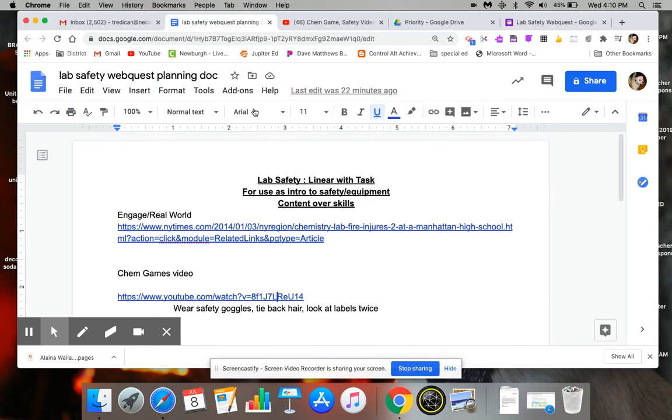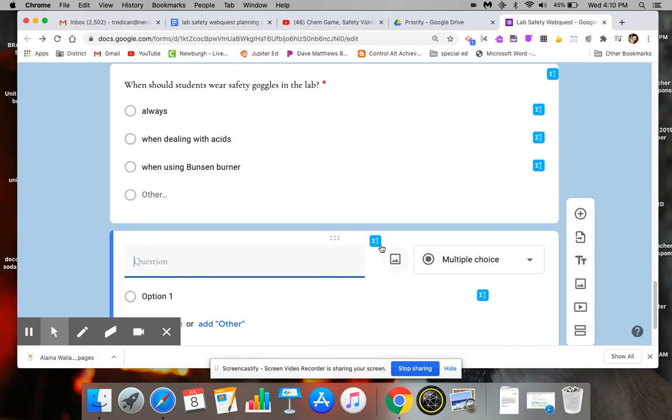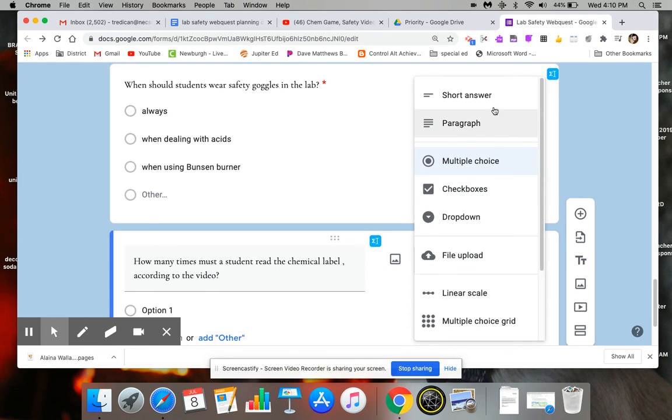What other kind of questions do I want to do here? Tie hair back, look at labels twice. Let's try to look at labels twice. I'll make a question about that. They have to look at labels twice. Okay, so I'll make a question: how many times should or must a student read the chemical label according to the video? Okay, so I'm going to make this an actual short answer.